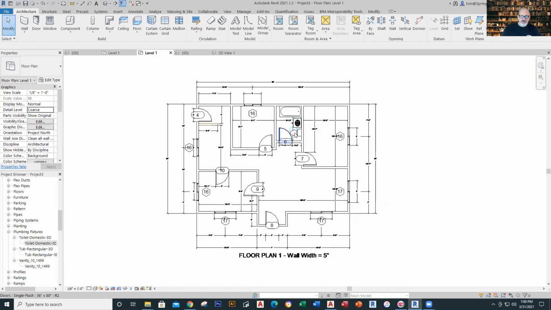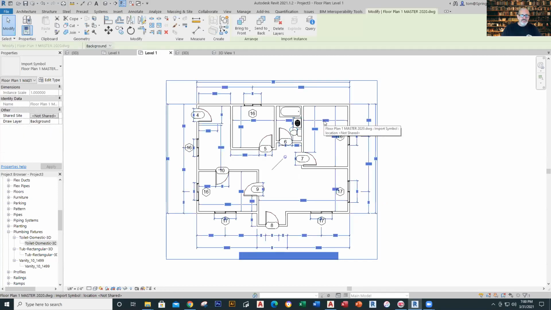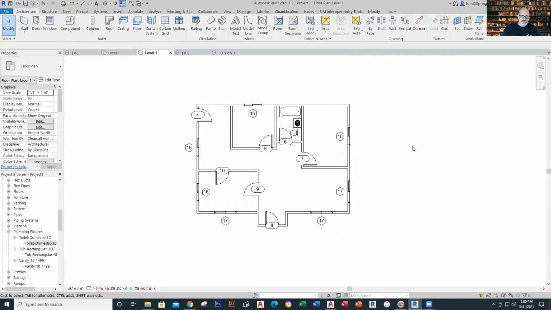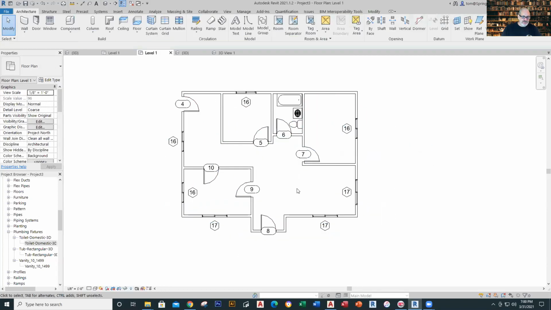You can click, and anywhere you drag your cursor where it lights up like that, that's your CAD plan. So to hide it, you simply right-click, go to Hide in View, and then you can choose the elements or the category. In this case, you can choose the elements. So you hide that in view, and that's gone. Okay, so we're looking good now.